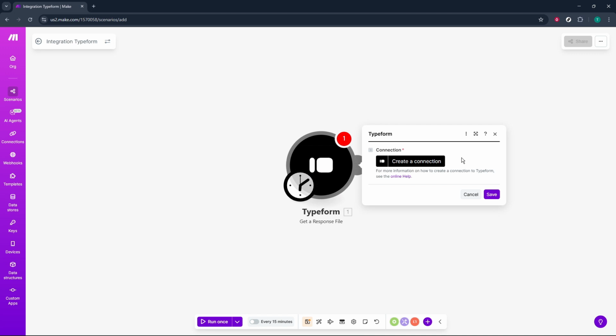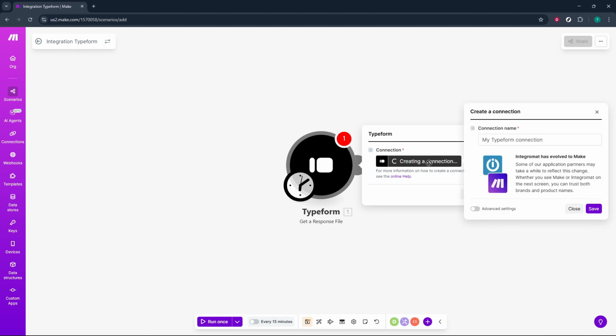Now it's time to create a connection. This is a crucial step that binds your Typeform account to Make, facilitating the flow of information between the two platforms. Clicking on Create a Connection gives your account permission to exchange data securely. When prompted, follow the instructions to complete the connection setup.